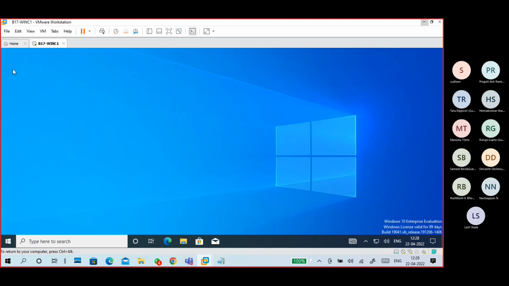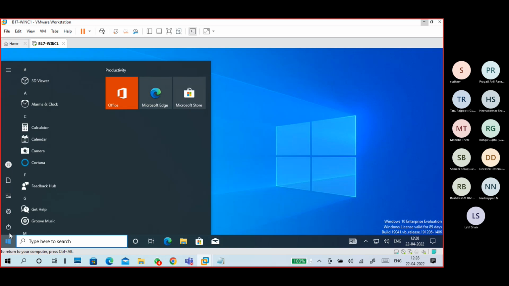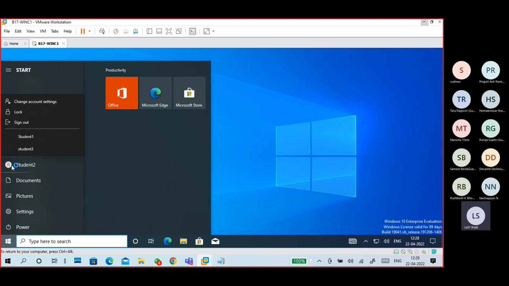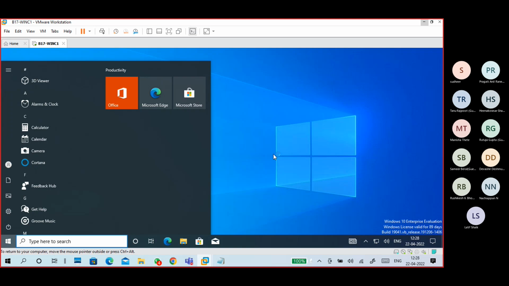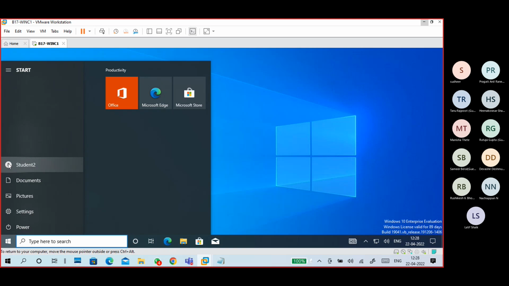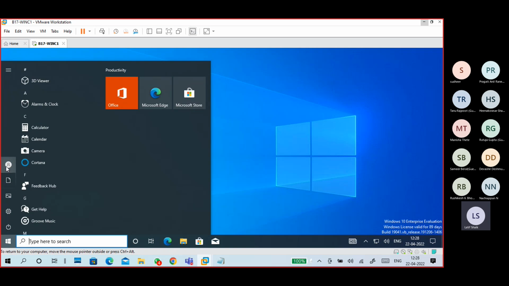See, the recycler bin icon is gone. Because I didn't specify which user, it is applied on this user also. I signed out. It is running very lazy.